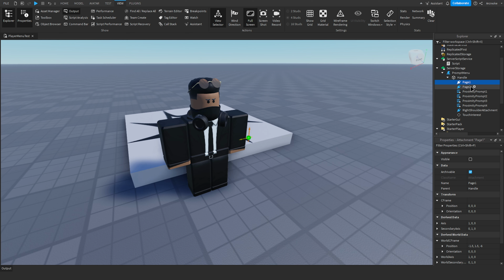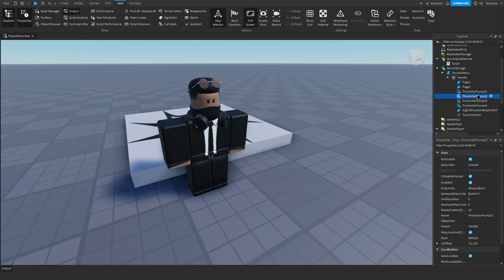So now what we're going to do is duplicate. This is our back button. This will switch between our 2 pages. So this is what this proximity prompt is for. We'll take the other 3 on top of this one and add them in page 1 here. Then we'll just duplicate this and add these into page 2.